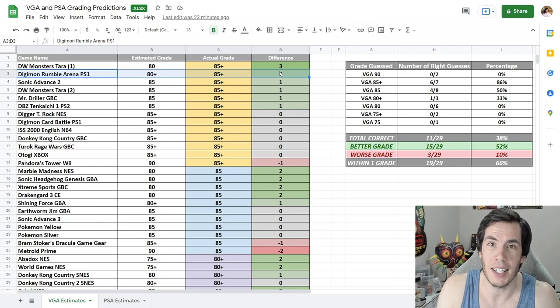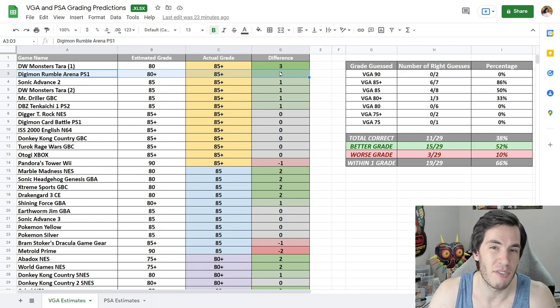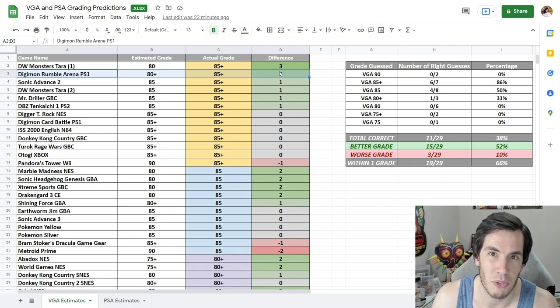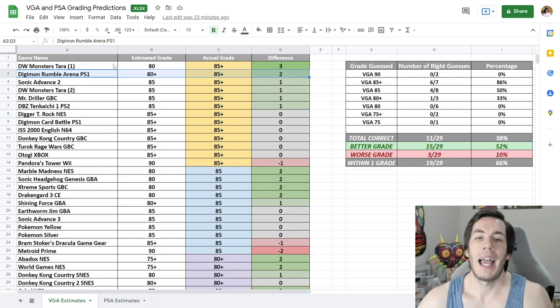So it's hard for me to decide if that's VGA being soft, if VGA missed the rip, or maybe I thought the rip was far worse than it was. That one's tough for me.